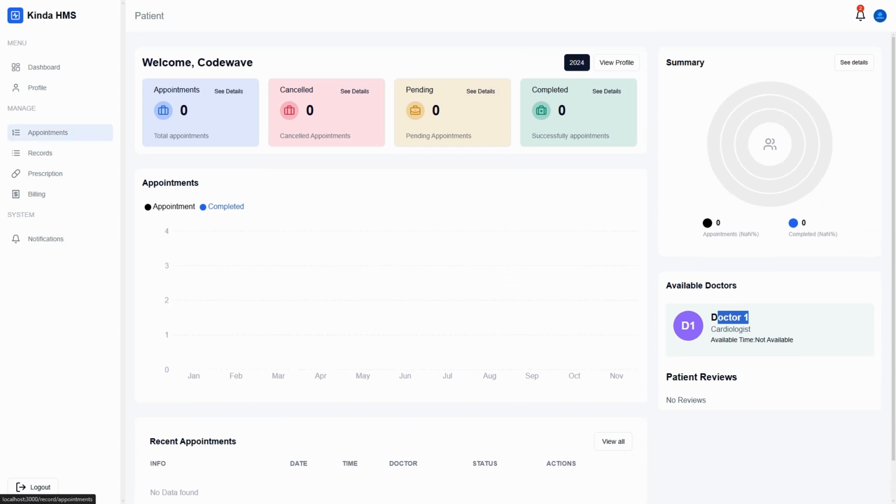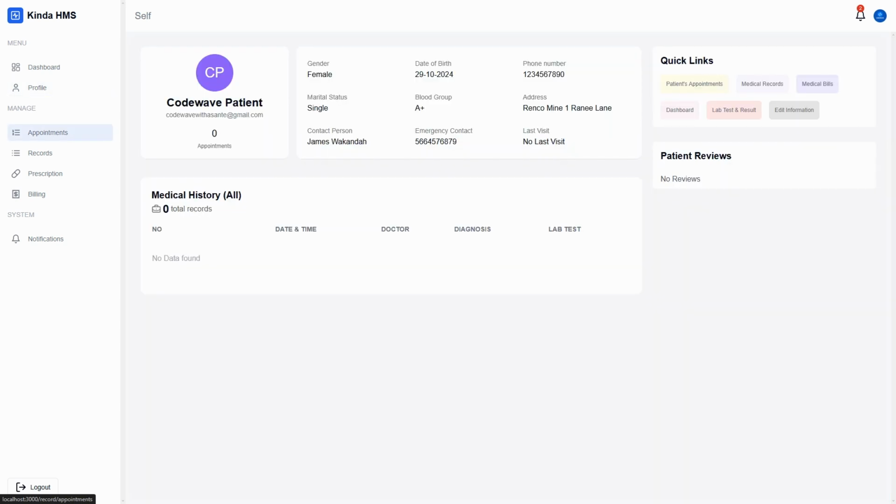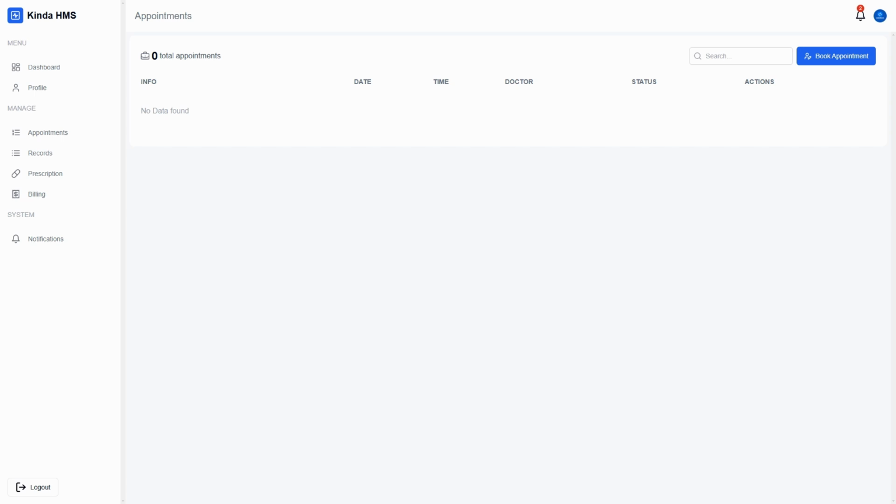So what I can do is go to my profile and see my profile information. I can also create an appointment. So this is my profile. I can create an appointment. So if I click on create an appointment, okay, so this is actually not hosted, it's on my local machine, so I don't have an appointment. So I'll click on appointment.